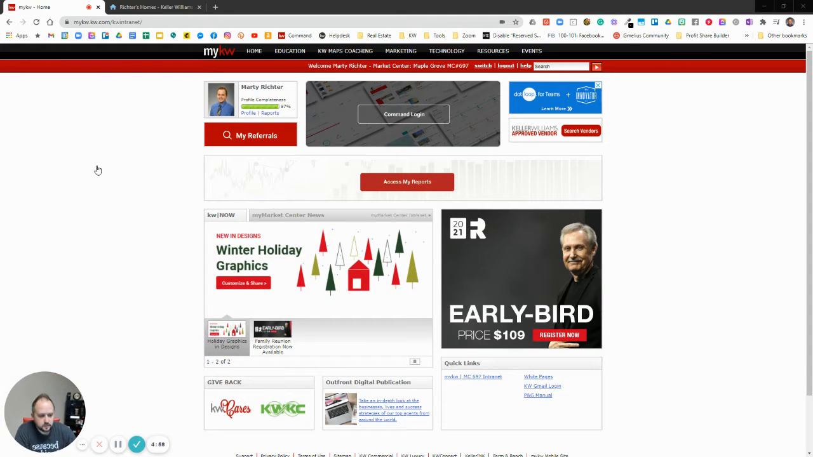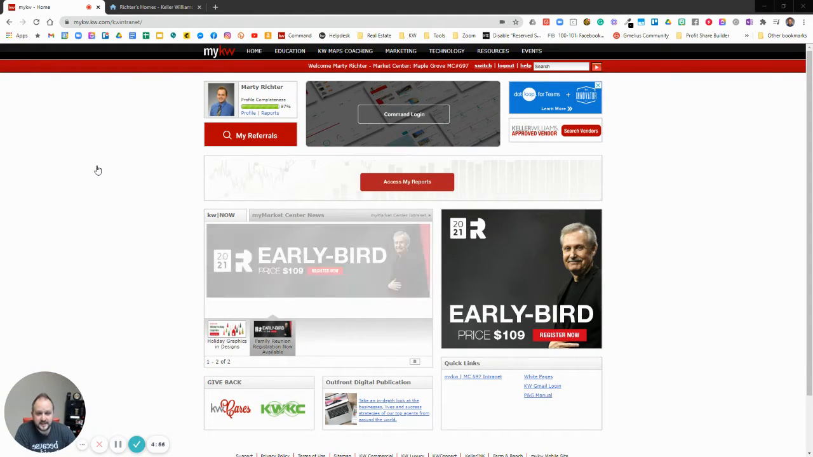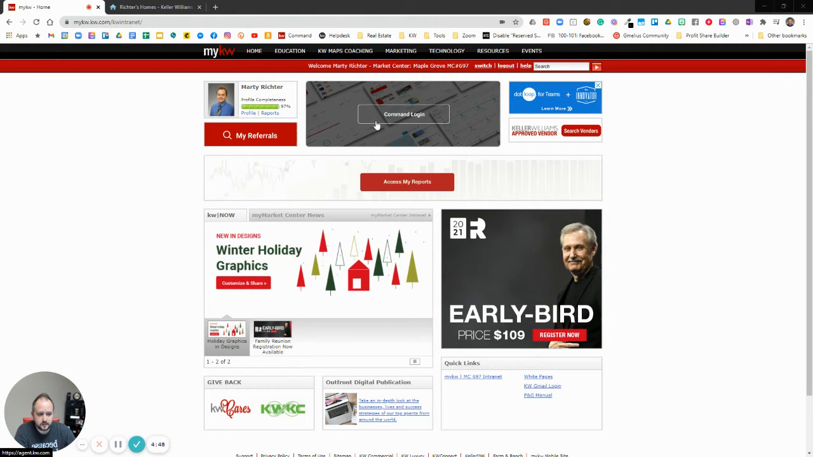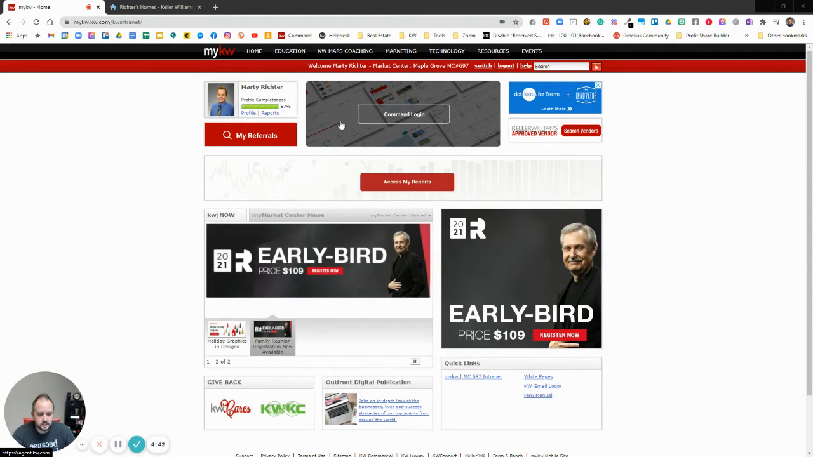All right, so let's go through and get our contacts out of eEdge. There has been an update to MyKW, so the eEdge control panel is no longer there. It's not showing up anymore. Now it's a Command login button when you go into MyKW. However, you can still access your eEdge. We just have to go directly to eEdge.